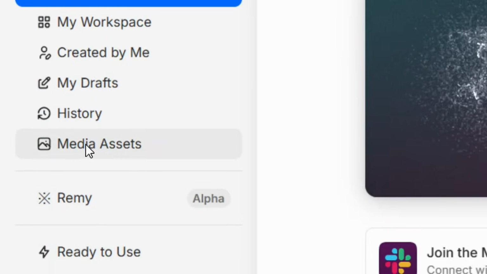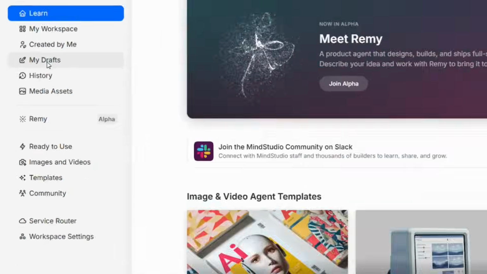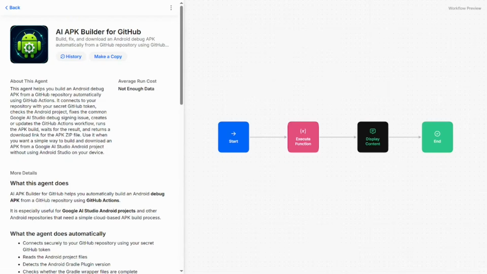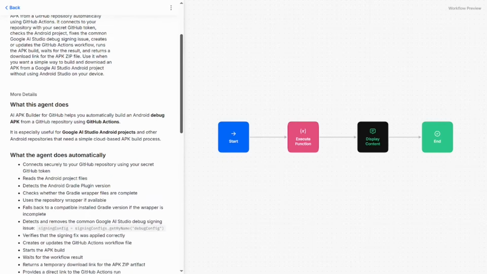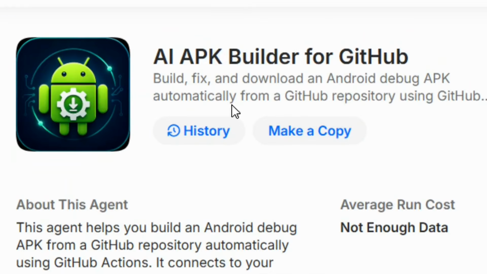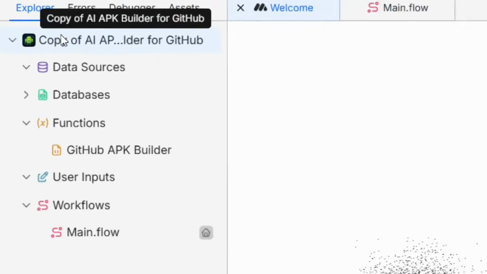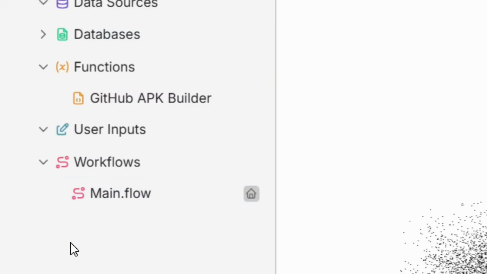So from the platform, let me click on my draft for you to see. I don't have any agent built here. So look in the video description, I have a link to this agent. Click on it, it's going to bring you right here to this agent. And all that you have to do is simply click on make a copy. When you click on it, it is automatically going to make a copy for you, and you see that you have the agent right here.